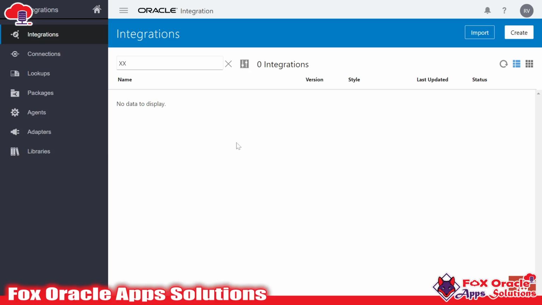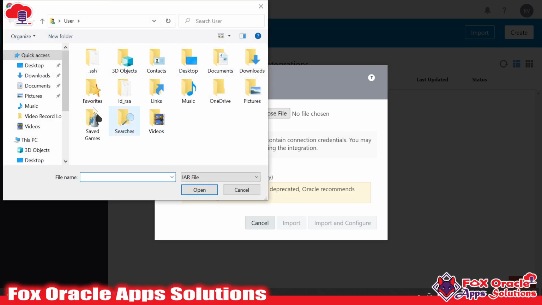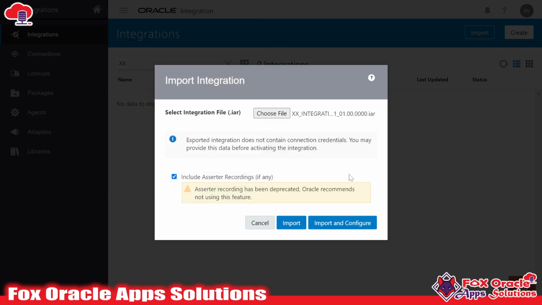To import any integration, you have to click on the import icon. Now we are not going to create an integration, we are going to import the integration. So just click on this import button. Once you click on it, it will ask you to upload the IAR file, that is the integration archive file. Just click on choose file and select your downloaded, exported integration file. Now I have selected it, and just click on OK.